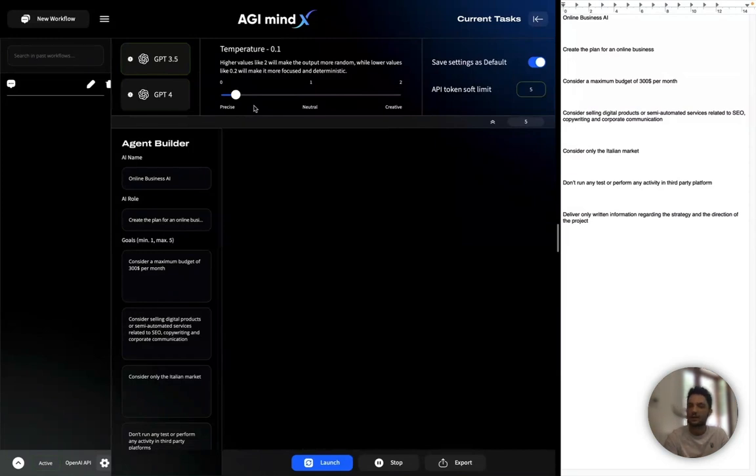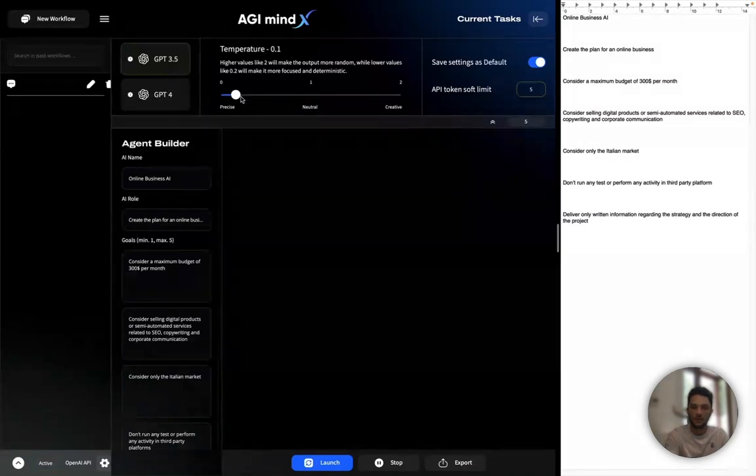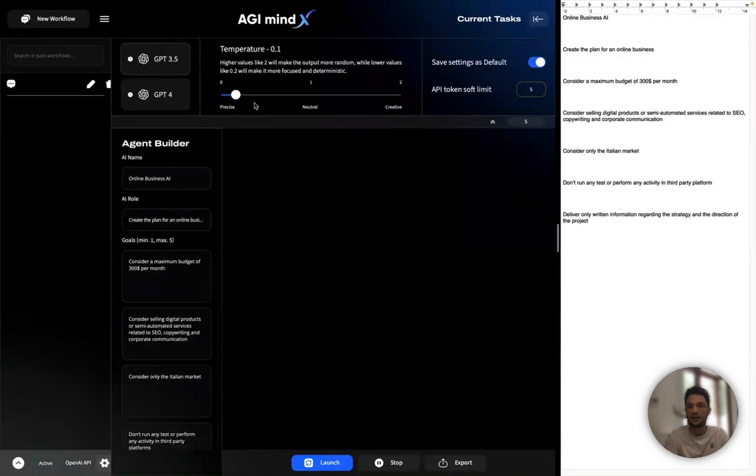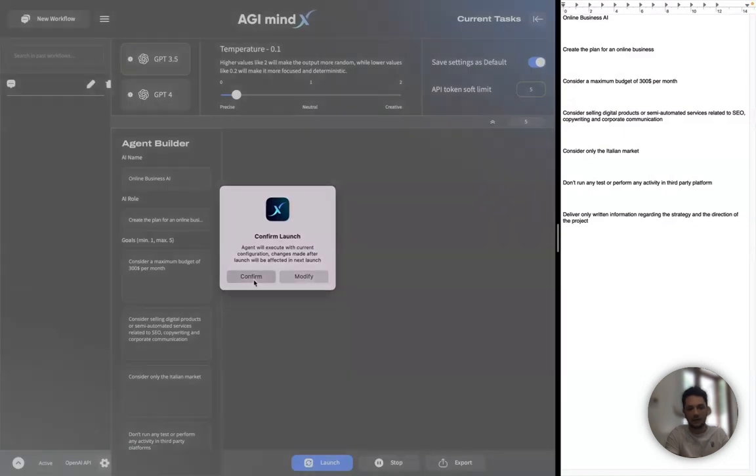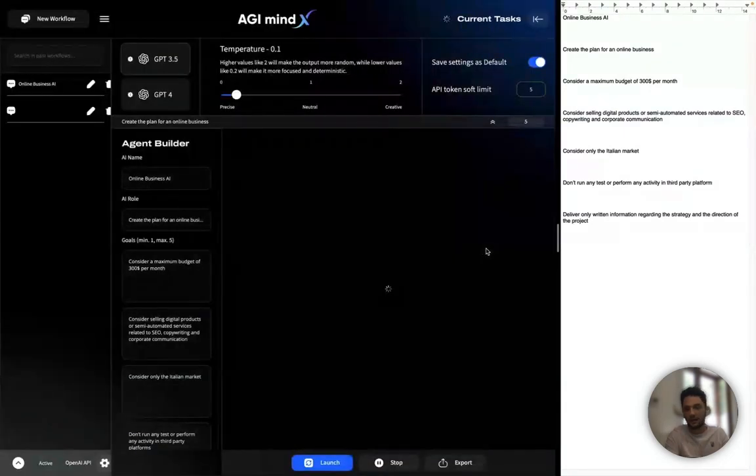It will still happen. This is a thing of AutoGPT, but we can decrease the chance of this happening using GPT-4. Also, right now, OpenAI is rolling out a longer context for GPT 3.5, and this will be extremely helpful. Then you can save the settings as default if you want or not, and here you can write whatever you want. It will change the soft limits of the workflow. Those are the dollars allocated to this specific workflow. And then when you have everything in place, you just launch the workflow. Yes, I confirm it. And the magic happens.